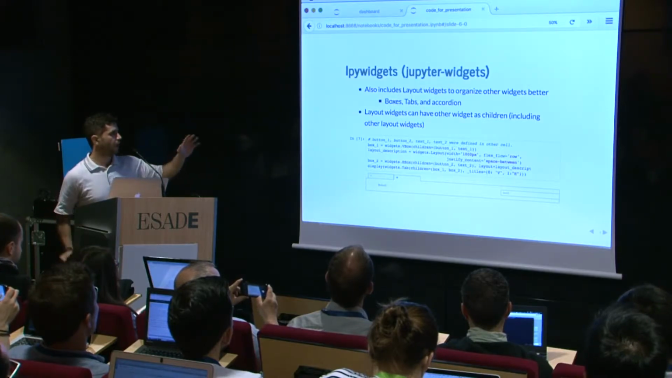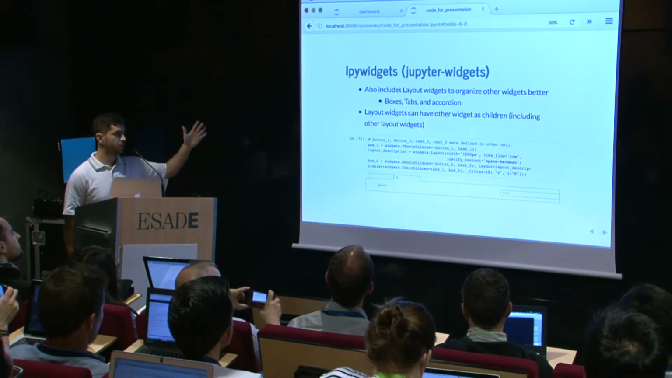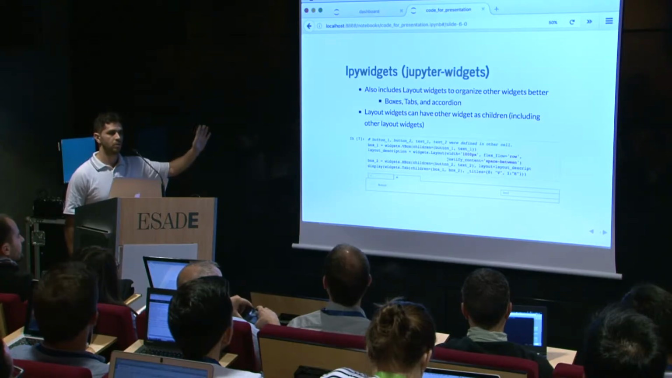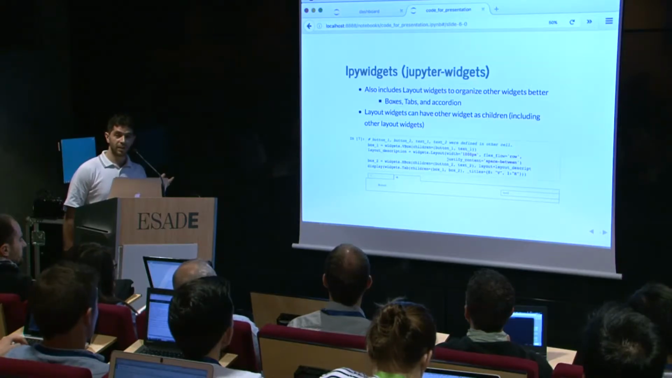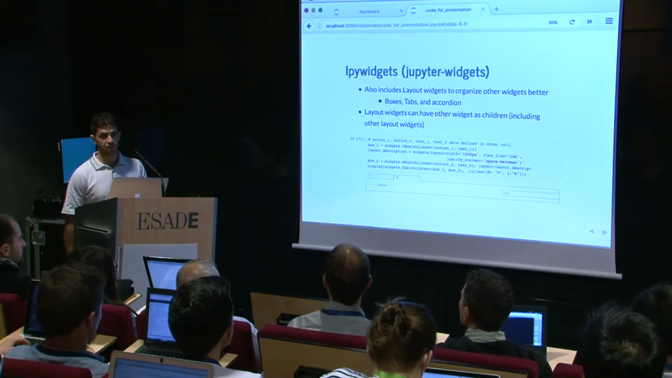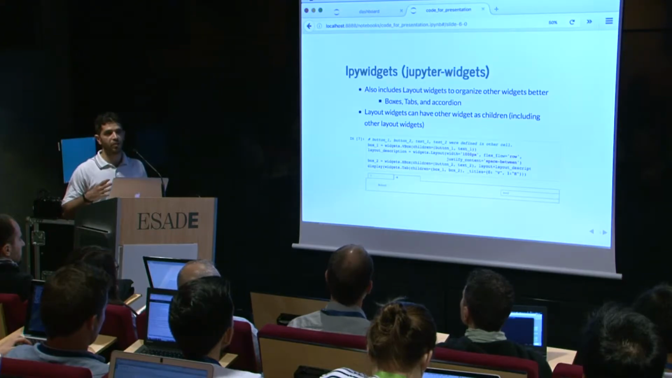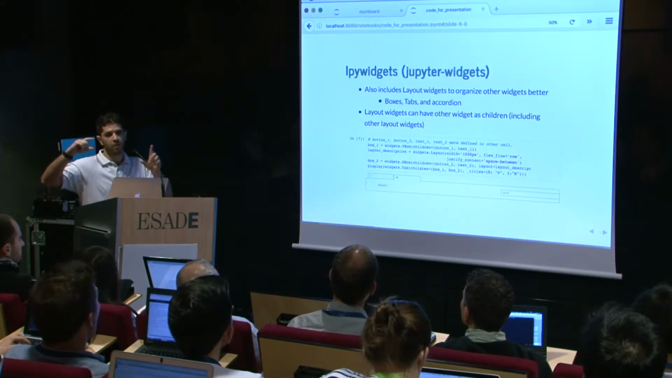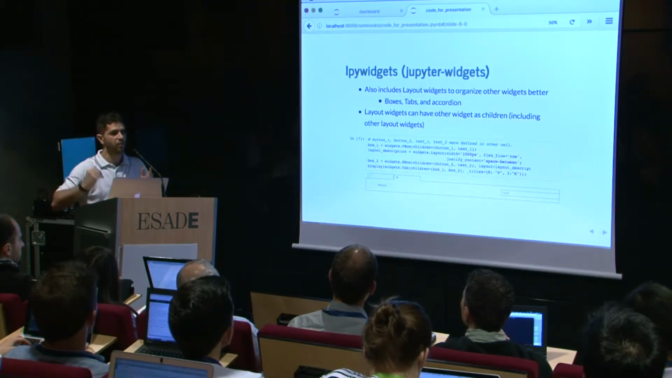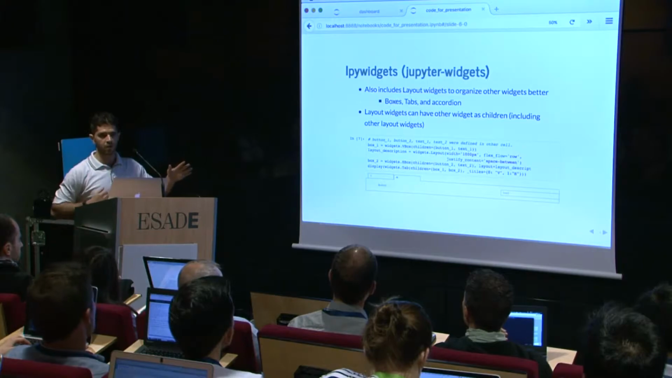The IPy widgets have 3 of them. They're boxes, vertical and horizontal, tabs, and accordion. We're just going to play with the first 2 here. The key here, or the beauty of this, is that layout widgets can have other layout widgets as children. And so you can basically do any, let's say, fancy layout that you want, as long as it's squares. Don't ever think about spheres, but as long as you want a square type of layout, you can do it with this type of hierarchy.